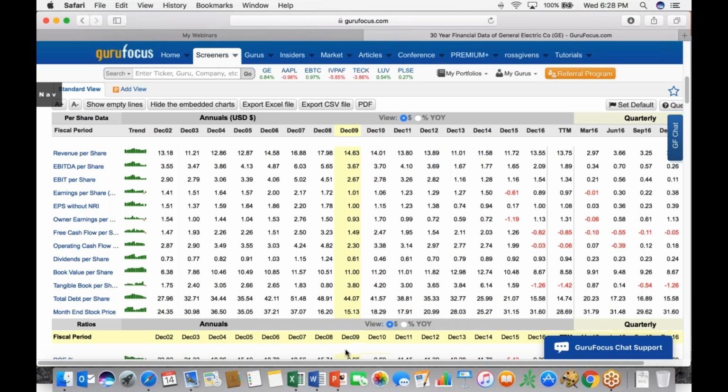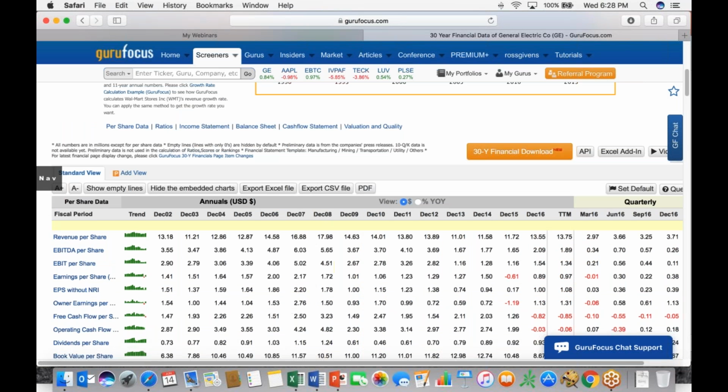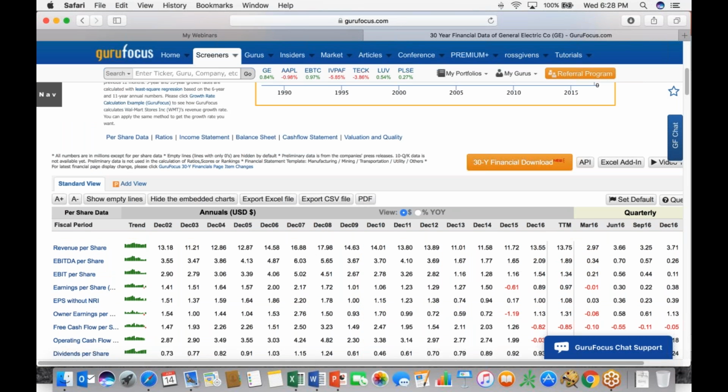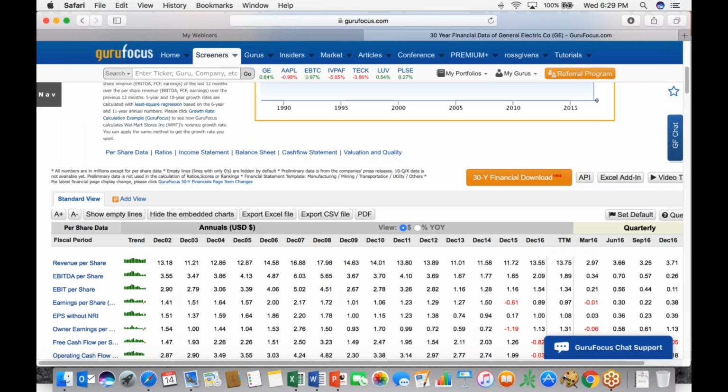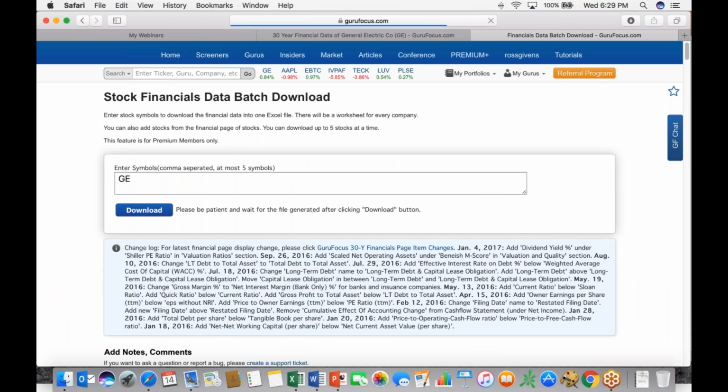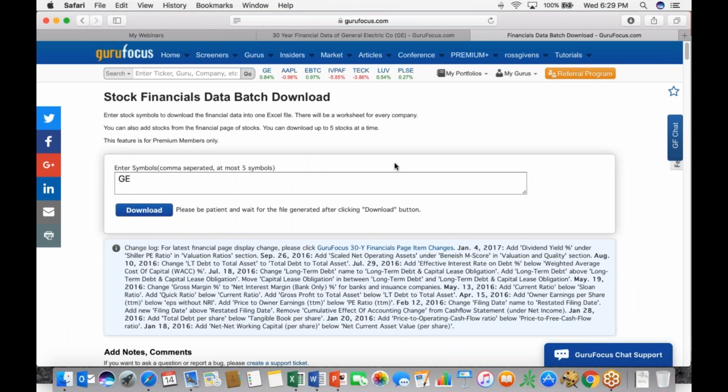And you also now can get a full 30 years. So to get the 30 years, you have two options. One is simply to download that data. You'll notice the big orange button right here that says 30-year financial download. All you're going to do is click that, and you'll get a batch download sheet.